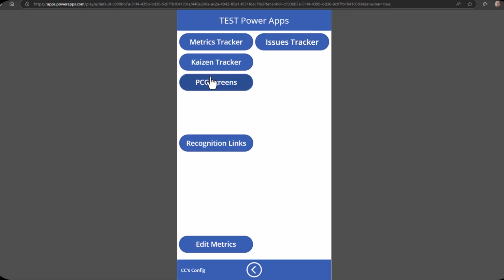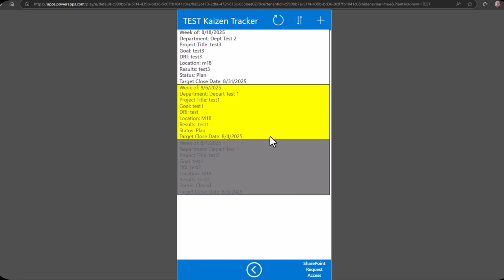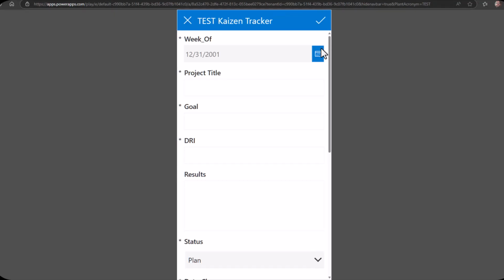So at this point, your Kaizen tracker should be showing up in here. So we're going to go ahead and add some items into there, and then we're going to look at the PCC or the control center that has this calendar on it. So let's click into here. I got a couple sample data in here. So I'm going to go ahead and hit add one. Now let's do test for all of these.